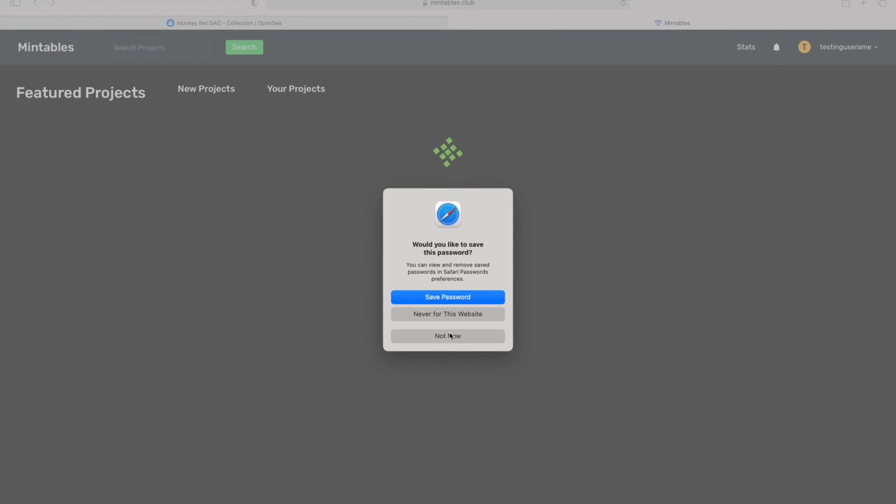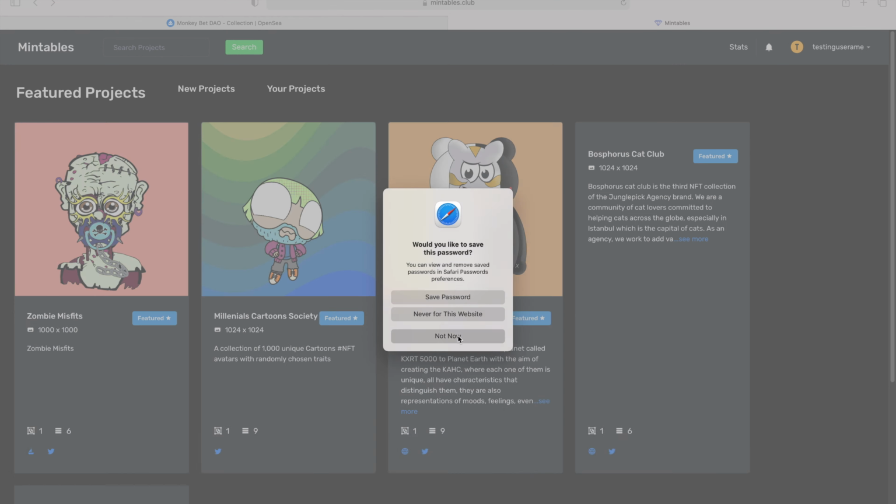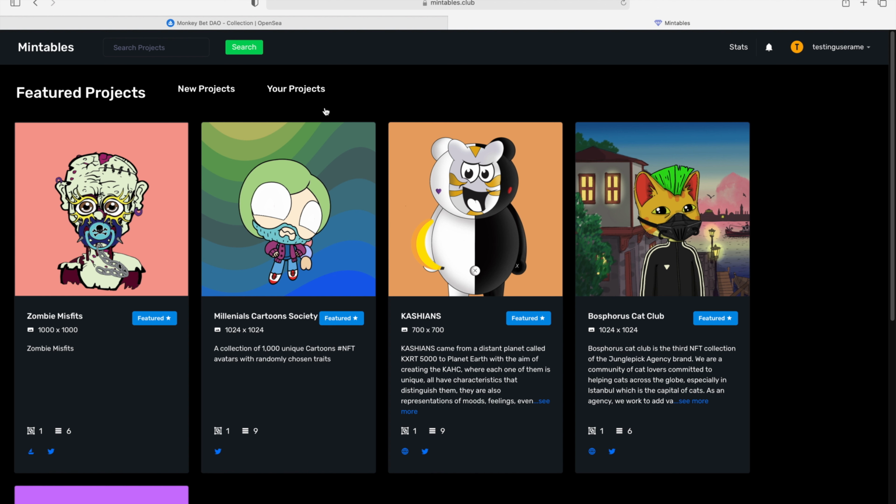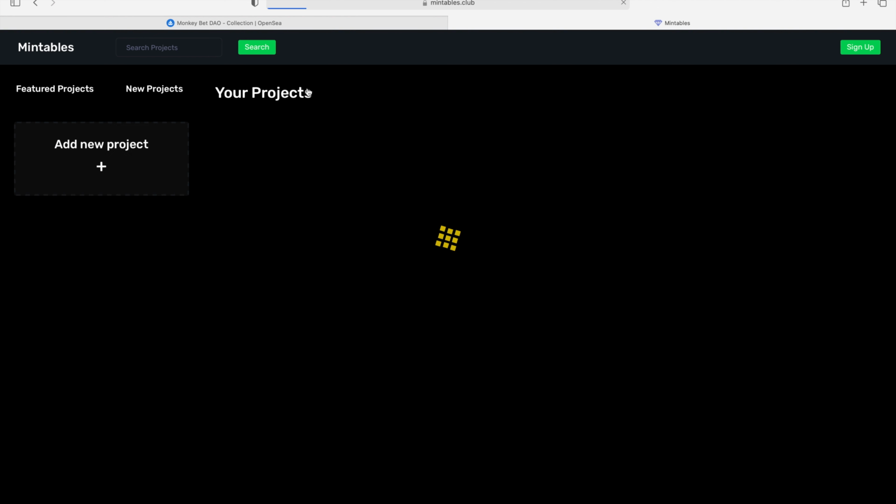It will ask me to save my password. I'll just click not now. Now I have to go to my projects because there are no projects of mine over here, so I have to create a project. I'll click on create project, and over here you can see that this group is very important. All the layering and minting of your NFT collection is done through the grouping part.